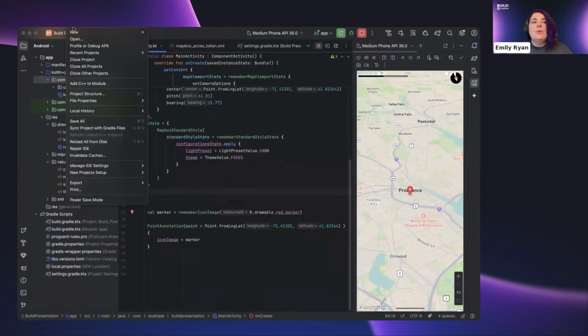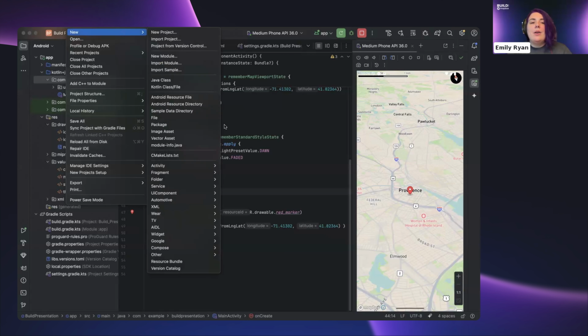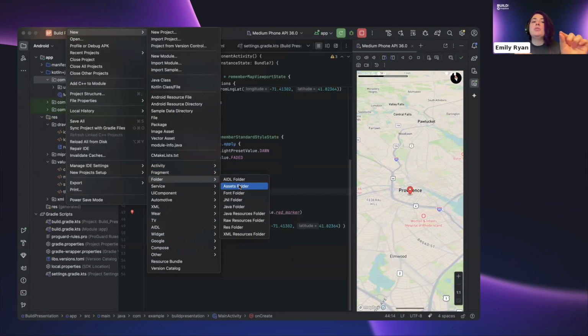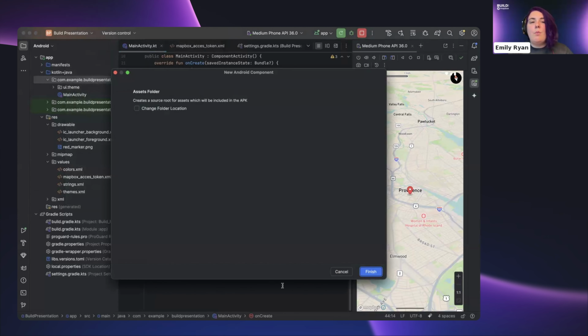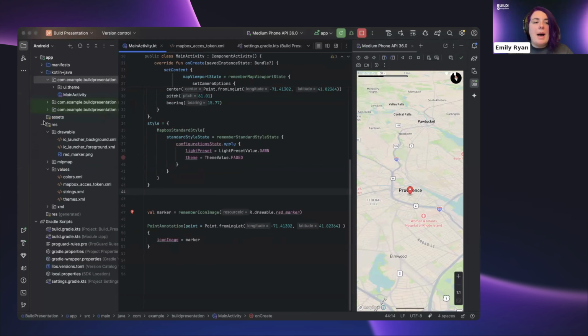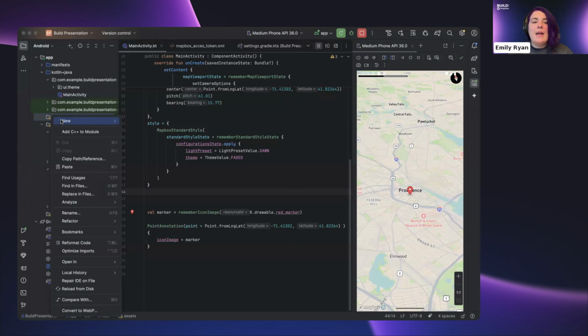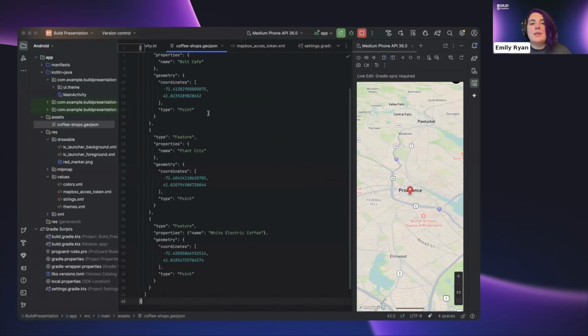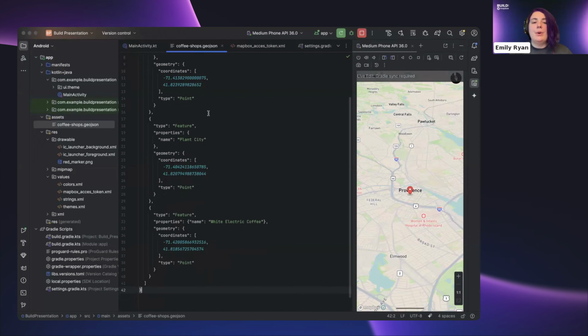To create the assets folder, first you're gonna want to do file, new folder, and then assets folder. Make sure you're following this exact method and not just creating a folder named assets, because Android Studio will know how to link everything properly if you do it this way. And then once we have this in there, I can then go into my assets folder and then create a new file. Let's name this coffeeshops.geojson. And now I can paste my GeoJSON code in here in order to reference it in code.